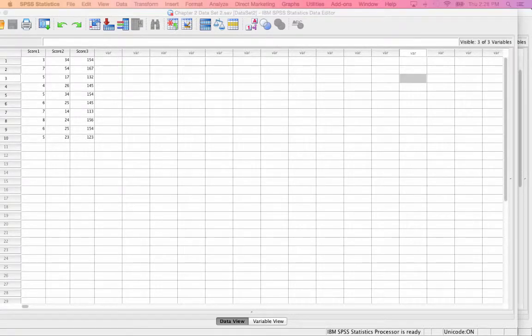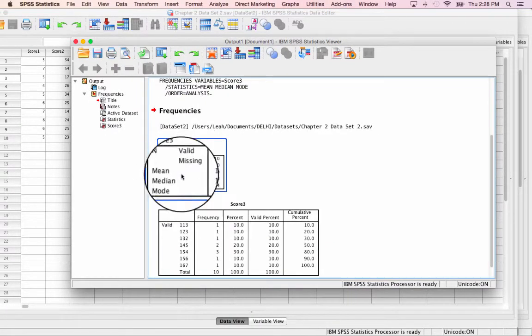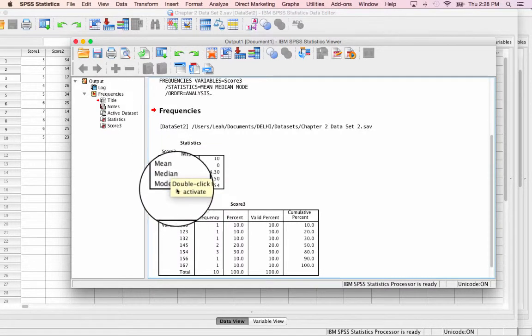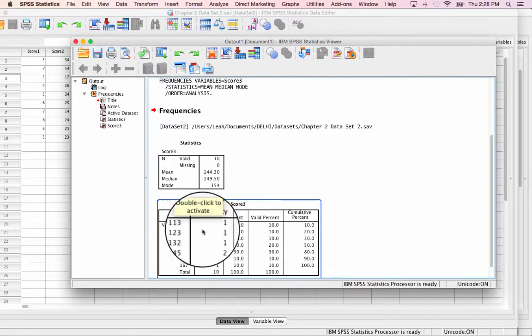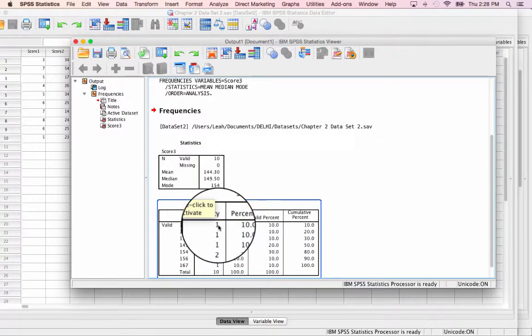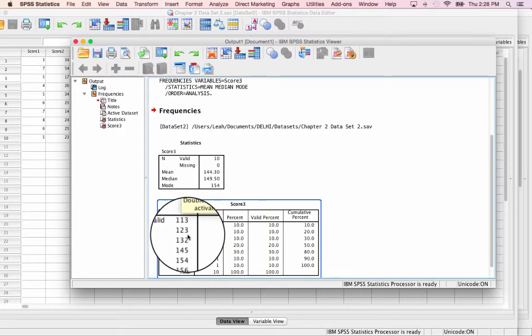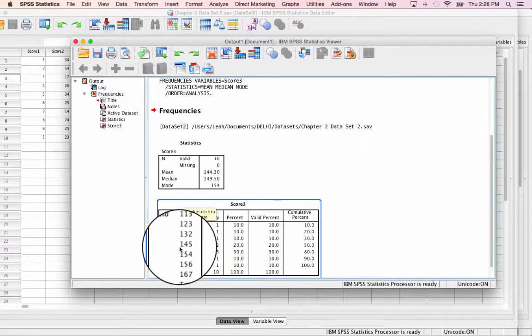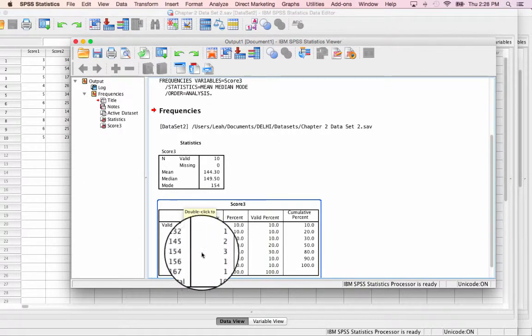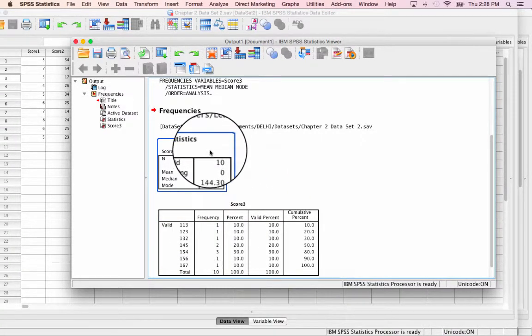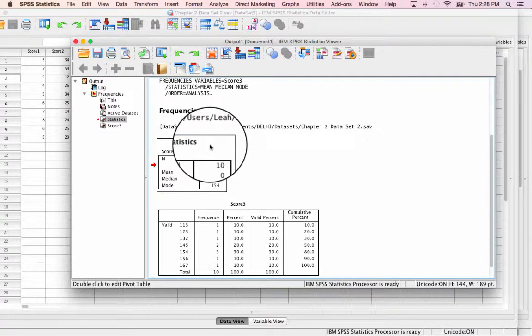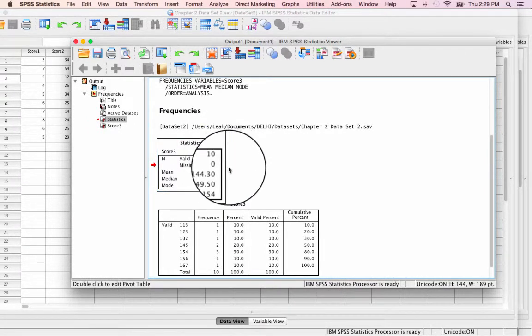SPSS is going to run its analysis and provide us with two tables. The first contains the mean, median, and mode, and the second contains the actual data points, there were 10 of them, and how many data points were in each area. For example, 2 students scored a 145 on this test, 3 a 154, etc. These are the tables you want to copy and paste into your report, your Word document.